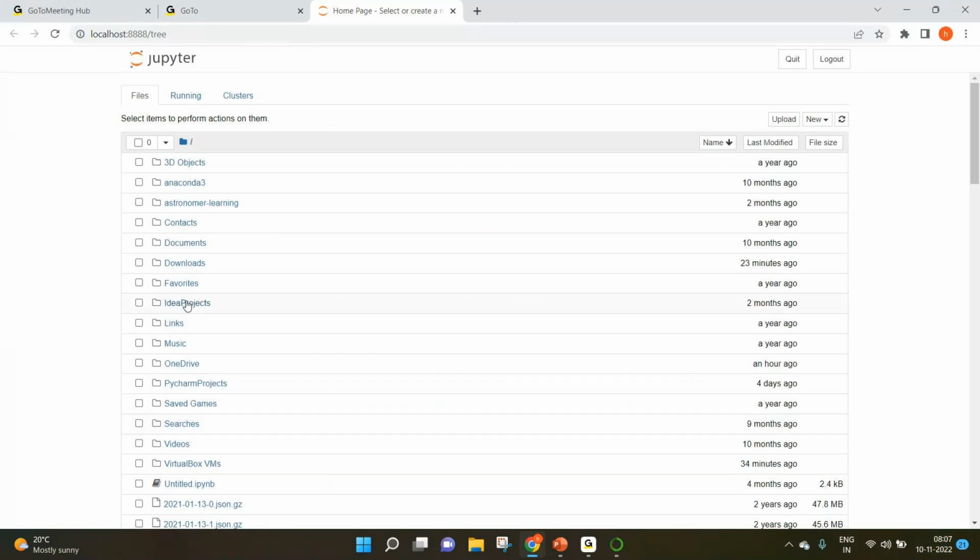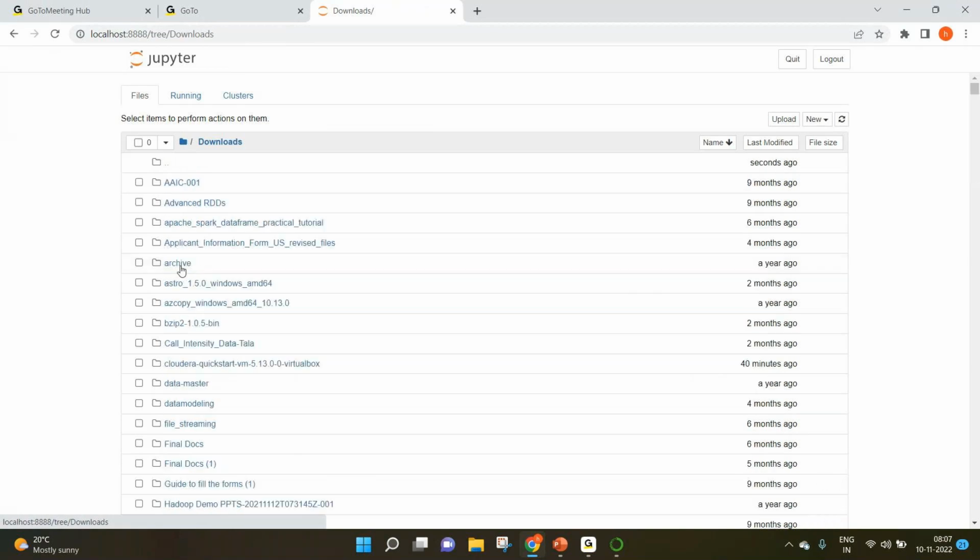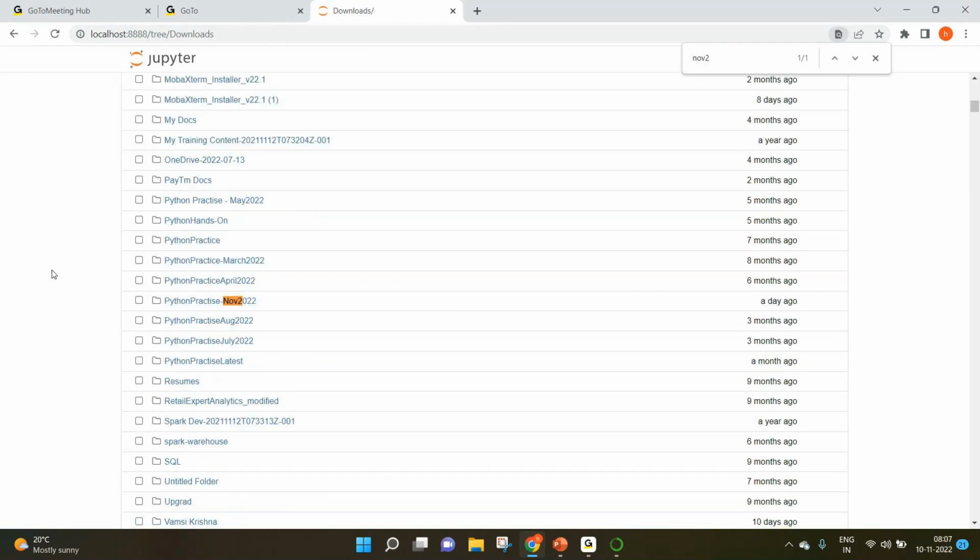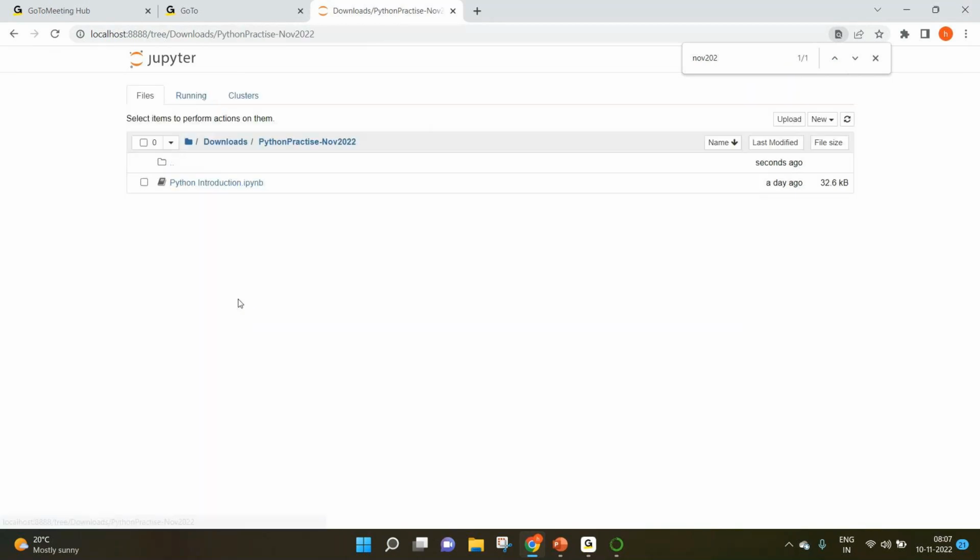Then I'll go to my downloads from here, and I have created a folder for yesterday. I'm going to search for the same. Control F, November 2022. So I'll open up this folder. So this is the notebook that we have created yesterday. For today's session, I'm going to create a new notebook. Click on New, Python 3.